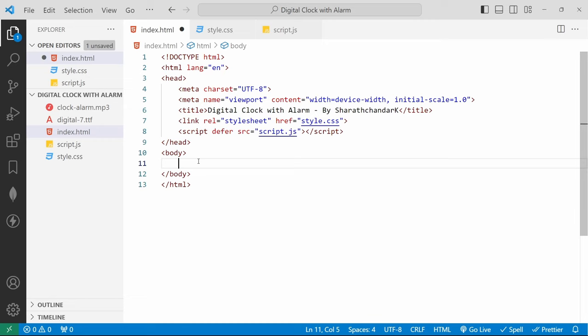Inside that we'll add the div. The div tag defines a division or a section in an HTML document. For that we have another abbreviation. With div we are going to add the class of container, and I will hit enter. It will automatically create a div tag with a class attribute with the value of container.